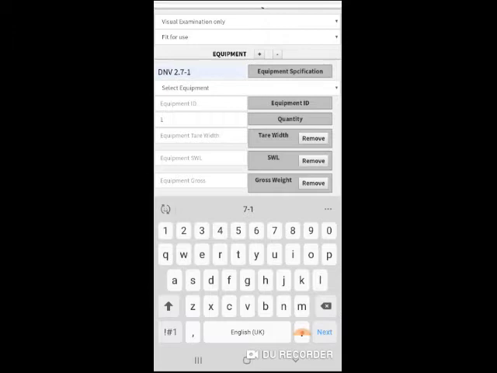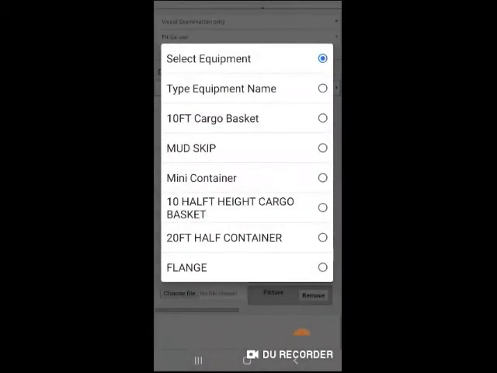Of course, part 1 talks about the inspection. That's the specification of the equipment. So let's, okay, which equipment are we going to use? Now the beautiful thing here is that if the equipment you want to inspect is not on the list, what you could do is click on type equipment name, and the name you type, once you've created that equipment, that equipment name will be stored in a database. So next time when you open, you don't need to type it again, you'll find it on the list here.